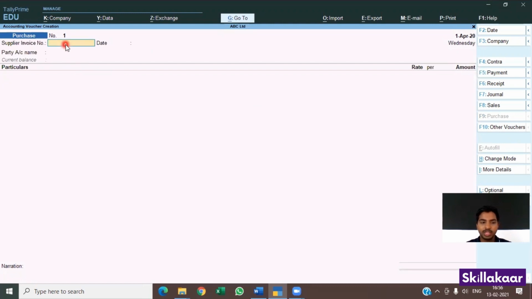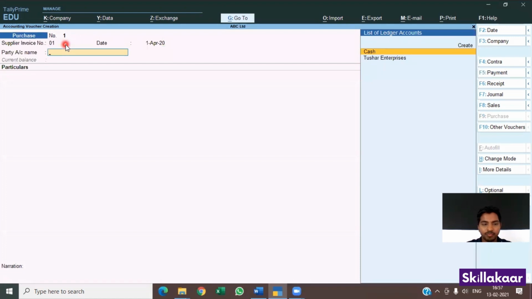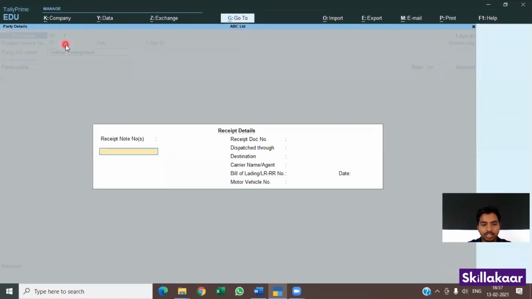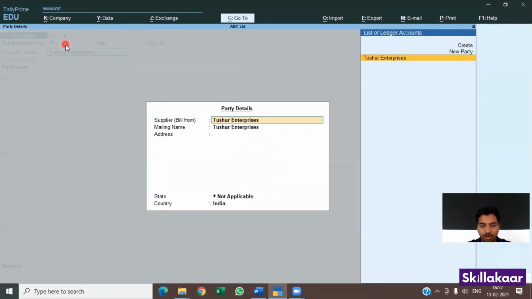Friends, how does the process begin? You will receive an invoice from Tushar Enterprises and a number will be written there. So just enter that number here. Suppose it's 01. Enter the date. The date is 1st April. Then enter the party name, which is Tushar Enterprises. If you have any receipt note number, then write it here under receipt details. Else you can just keep pressing enter to skip all the options.